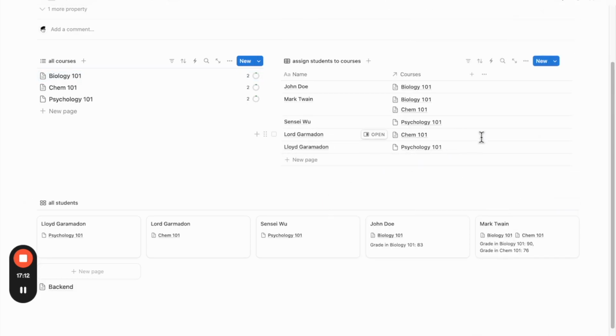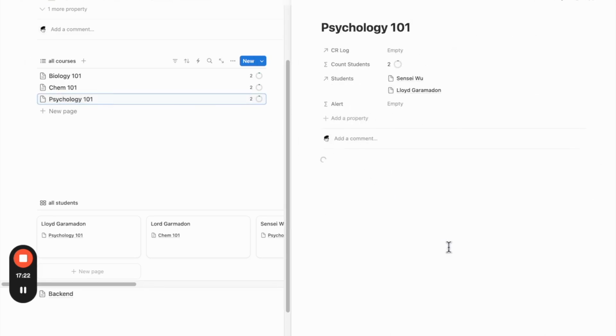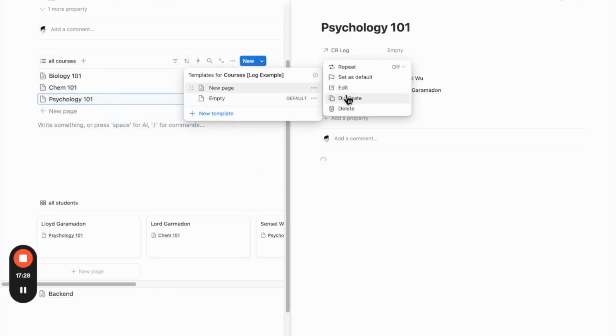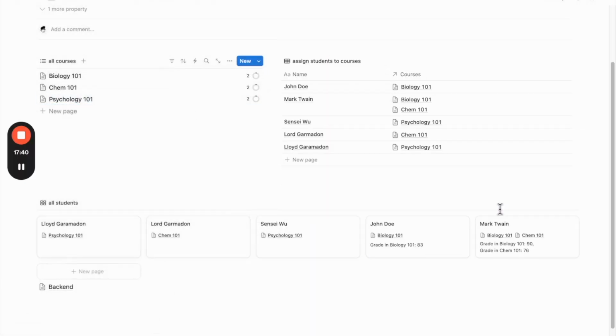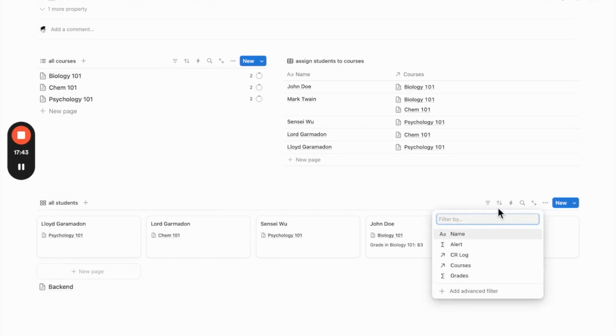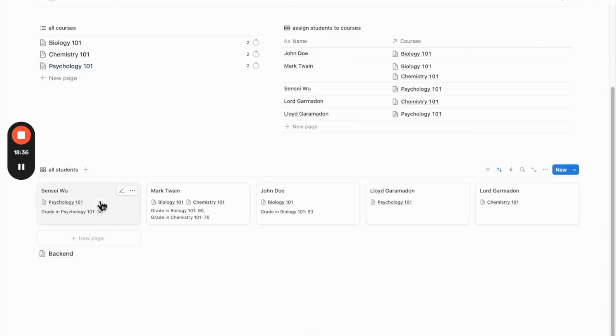Let's also do a final example of grading somebody. So we want to give Sensei Wu 200%, right? For psychology. I don't know. That's not a good example, but we're going to go ahead and apply that template psychology, make sure it's default so I don't have to keep doing this. Okay, and then I'm also going to sort this by grades. You can say new student, Sensei Wu, should get 36, right? And now Sensei Wu has a 36 in psychology.